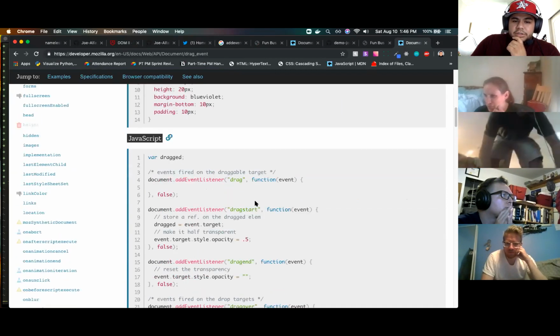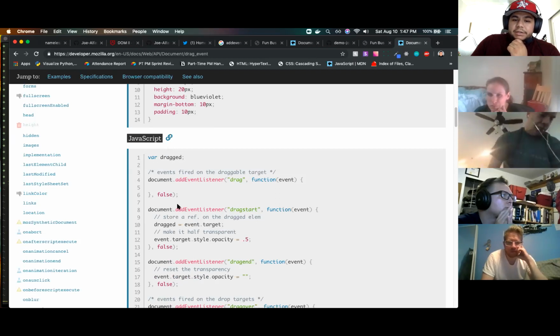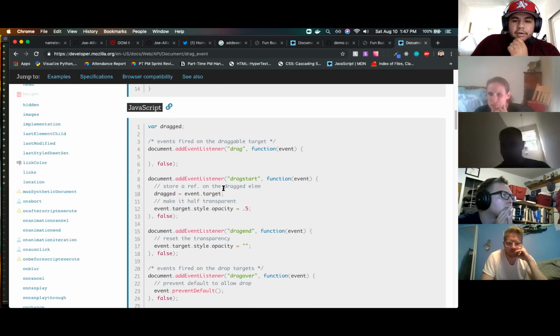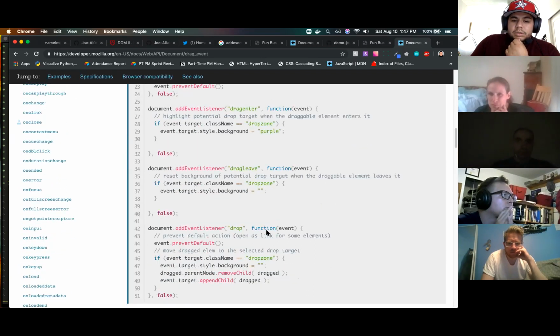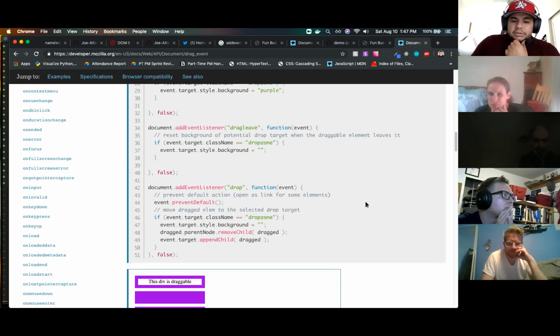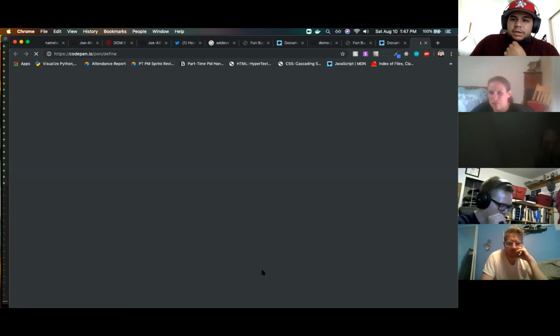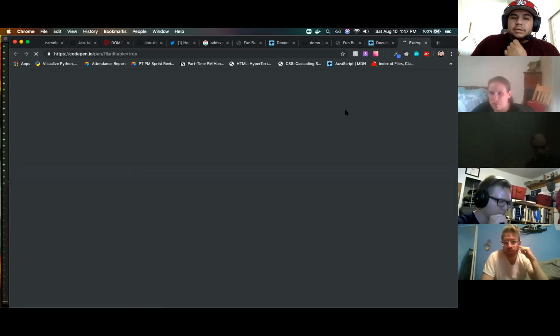So in JavaScript, we'd set up a var dragged, and we'd add an event listener called drag. Document.addEventListener drag start. I'm not sure what this comma false does, and it doesn't look like it ever changes. So we should try that without it and then with it. And we can actually open this CodePen and take a look at that.